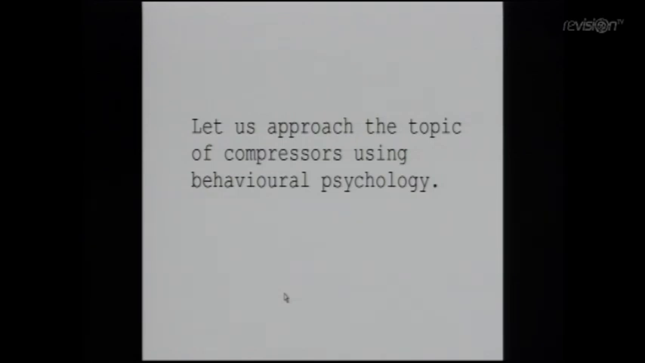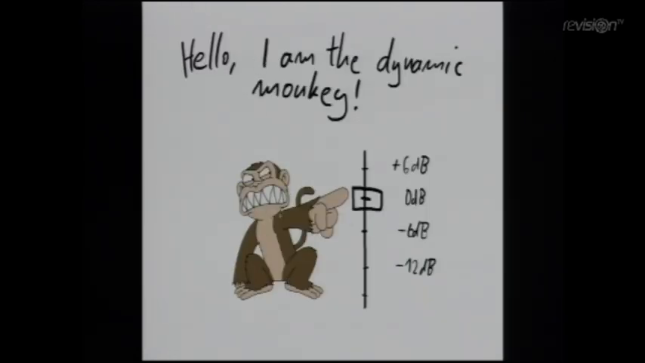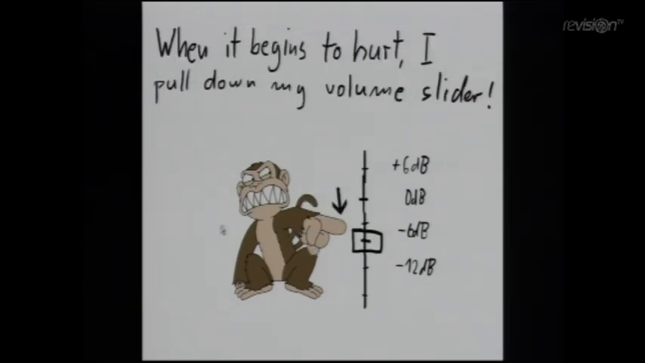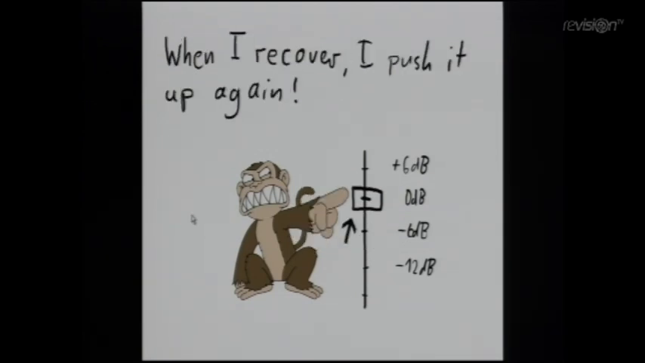Yes, we will approach this topic using behavioral psychology. So meet the dynamic monkey. The dynamic monkey is totally in love with music, but he hates too loud music. So this is what the dynamic monkey does. As soon as what he hears becomes too loud, he pulls down his personal private volume slider. And when it stops being too loud, he pushes it up again.